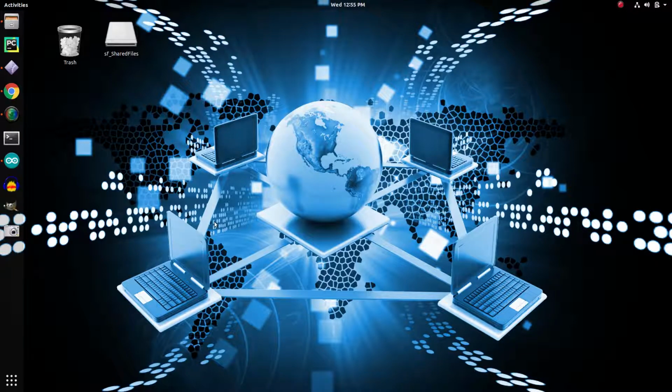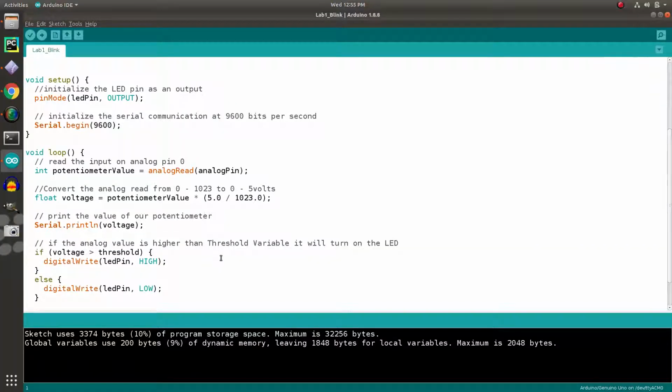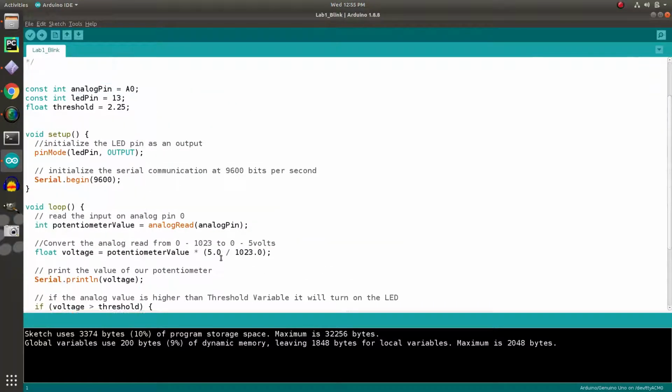So here I am again in Linux and Ubuntu, and I'm going to start off by showing us our Arduino IDE. So here's a program that we did, and what this program does is as I turn a potentiometer up, basically your volume knob on your radio, or maybe you have lights at home that dim, and you twist a knob and it turns the lights up or down. So that's my potentiometer, and as I increase my potentiometer from 0 volts, which is turned all the way down, up to 5, I'll be able to see those volts, and as I hit a threshold of 2.25 volts, my LED on my pin 13 is going to come on.